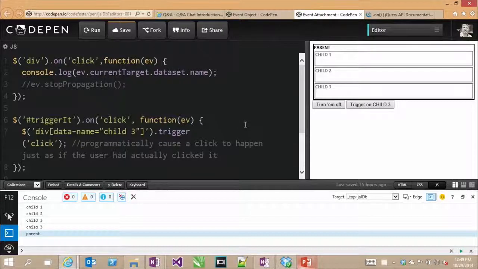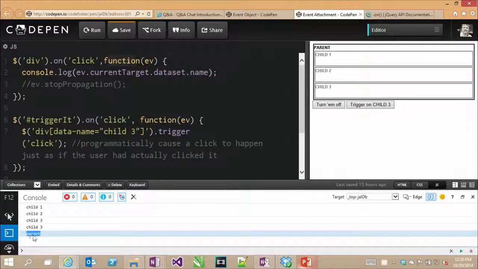So when I click on child 3, if I wanted to take the time to set some breakpoints, you could see that I'm actually going to trigger this same exact function two different times. First, I'm going to trigger it on child 3. And then that event is going to get bubbled up to the parent, and the parent's going to say, oh yeah, I care about that one. And so it's going to handle it as well. And that's why we see child 3 and then parent down here in the console. We see both of those.